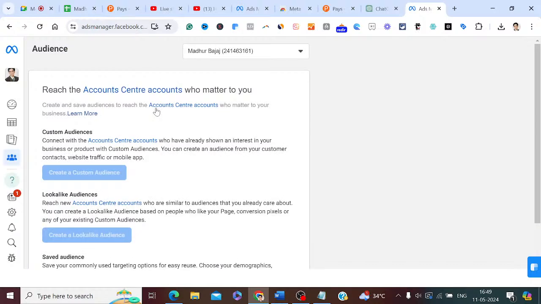We are going to have a lot of sessions here. When you're in the audience section, the first thing is you have to reach the account setter. Then from here you can create a custom audience, and then you can create a lookalike audience here. So this is how you can create them.